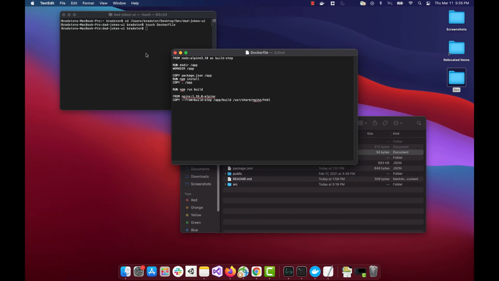So what we're doing is copying over from our build step our actual build folder. When we ran the build within our app directory, it created a build folder, and that build folder holds all of the code that we need to actually deploy our application. So we're telling the Docker engine to go to the build step and grab the build folder from this app directory, app/build, and copy the contents of this build folder into our /usr/share/nginx/html folder.